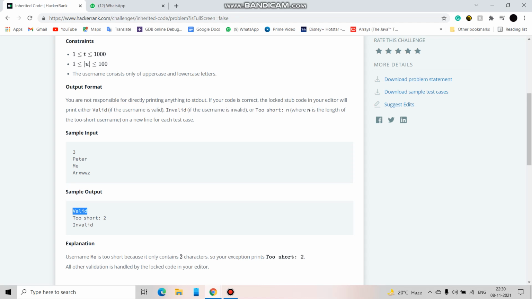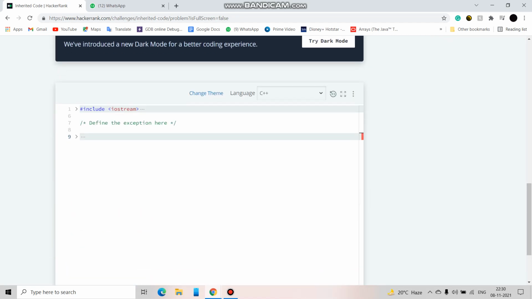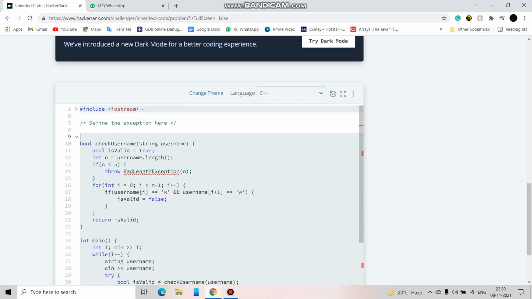Username me is too short because it only contains 2 characters, so your exception prints too short 2, which is the length of the me string. So we have to define this exception, and all other validations are already given there. So let's have a look at the code. Let's click these 3 dots.